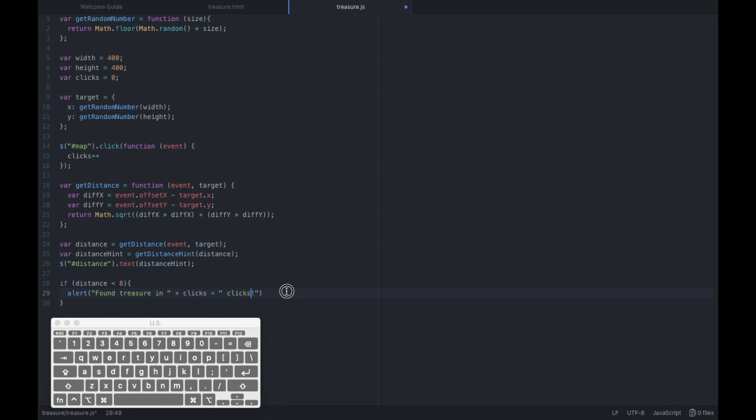So basically what this function does is, when the distance, so it's the distance of your click compared to the treasure chest, is less than 8, which means it's really close, it's going to say you found the treasure in clicks. Clicks is a number, like you found the treasure in 3 clicks. Here we stated that when it senses a click on this map image, it's going to add 1 to the clicks variable, which is now 0, because when the game starts they haven't clicked anything, so it's 0.